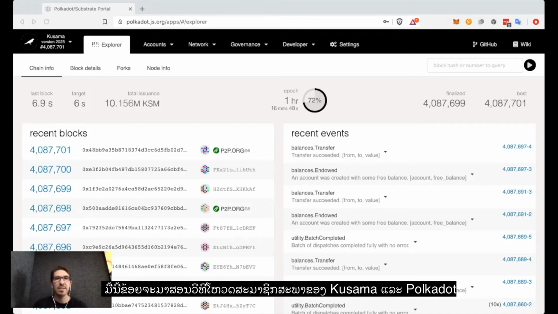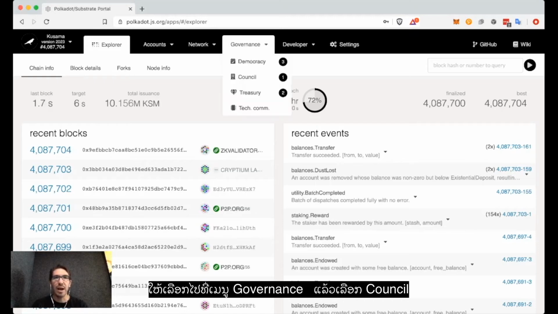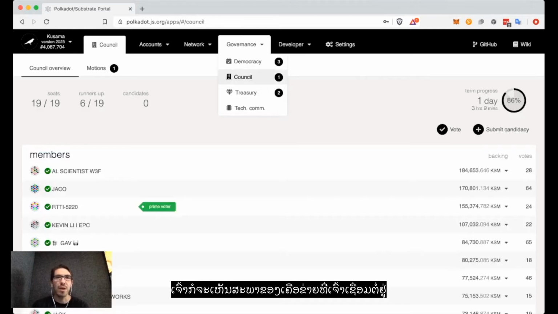And in this talk, I'm going to show you how you can vote for members of the Polkadot Council or Kusama Council. So if you go to the Polkadot JS UI and go to Governance Council, you can see the council for the network that you're on.